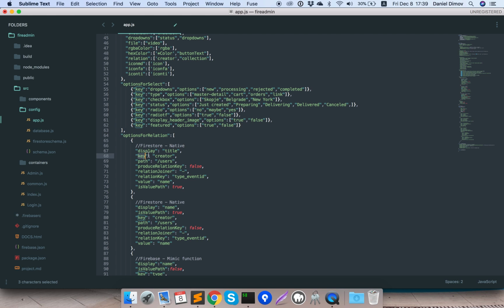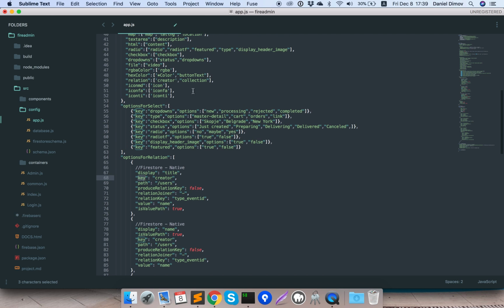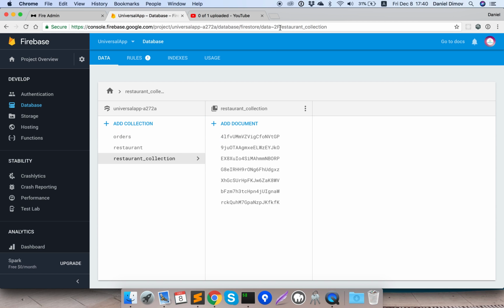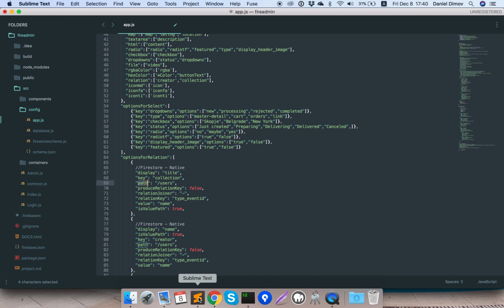Key is the key that we want to use, so this is the collection. So this is the reference for this element that will belong to this collection. But this is the path for where we want to get the values. And in this example, our path is just restaurant collection. I'll copy that. Here it is, restaurant collection.